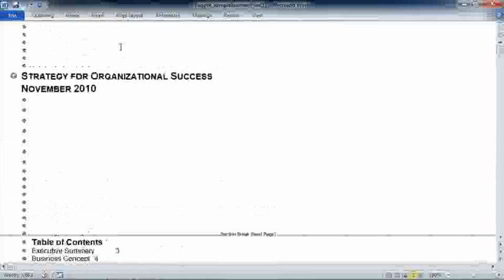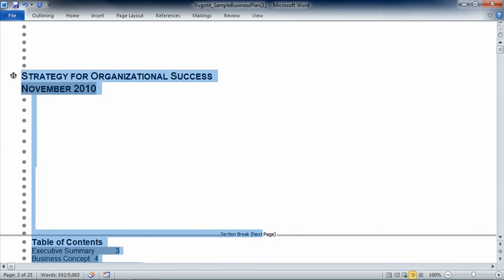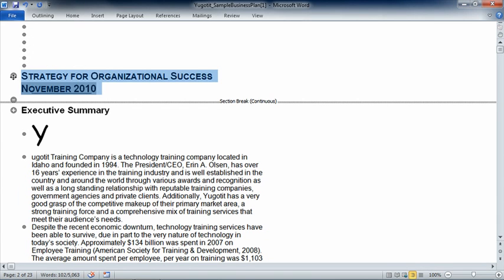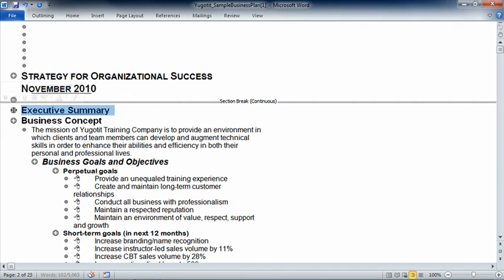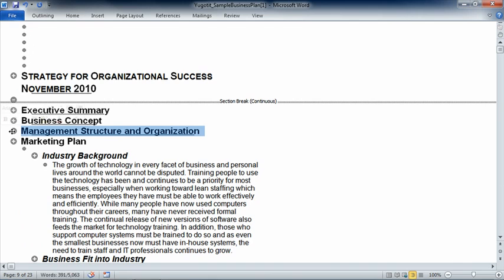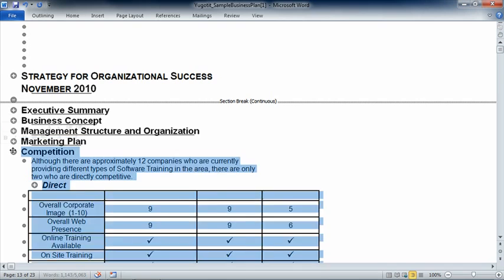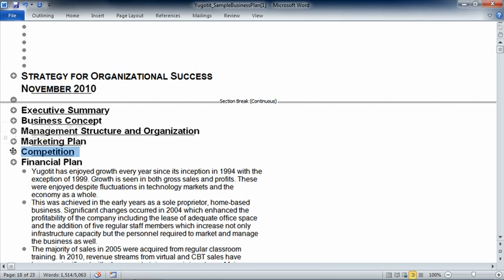But as we get up near the top, we can see that we have some little indicators. For example, strategy for organizational success. That has a big plus sign next to it. If we pause over it, we get a 4-headed arrow. If I double click on it, I can expand and I can collapse this particular section. Likewise, I can do the same with things like executive summary, business concept, management structure, and I'm just double-clicking the plus sign. The outline primarily allows us to expand and collapse based on the use of headings so that we can see very high-level or very detailed information from the document.